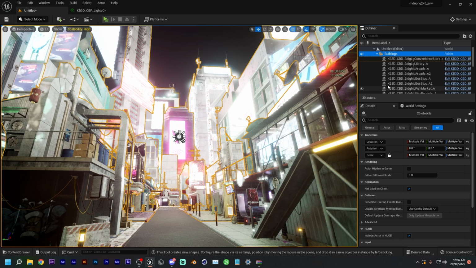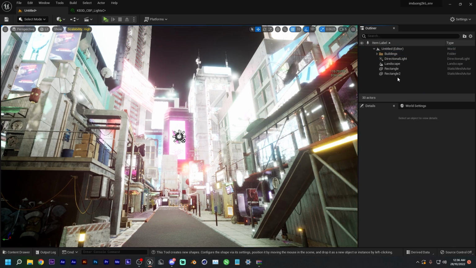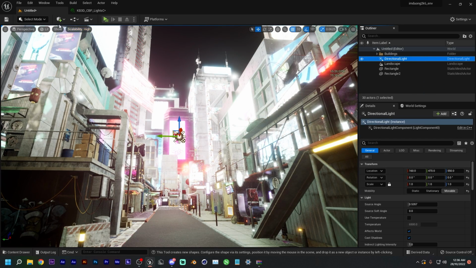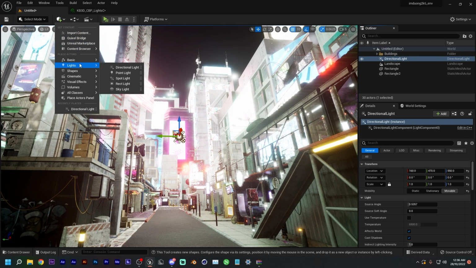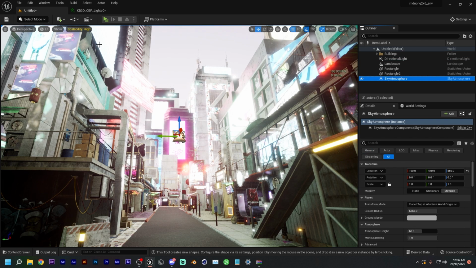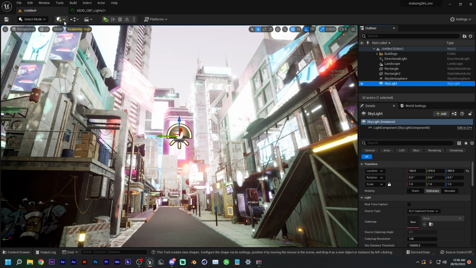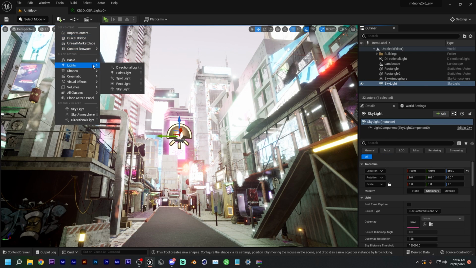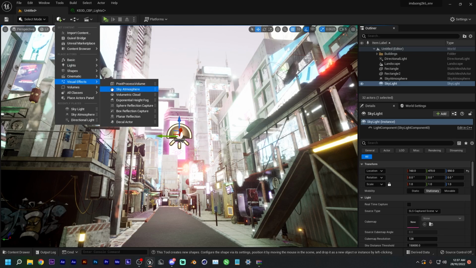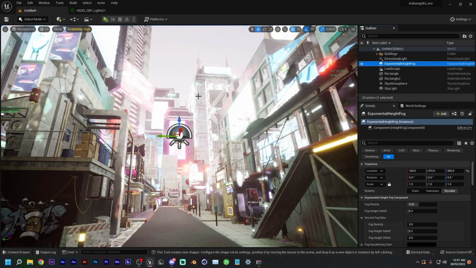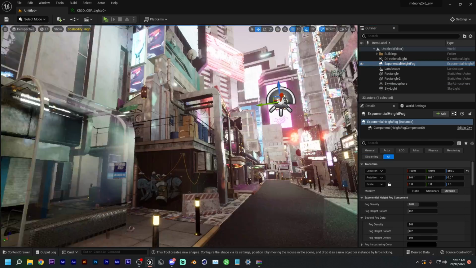Right, and hit up. All right, so directional light. Next, we're going to import the sky atmosphere, which is over there. Got the sky. Now we're going to add skylight. We're going to go to basic once again. I mean volumetric. I want to be clear on exponential height fog.